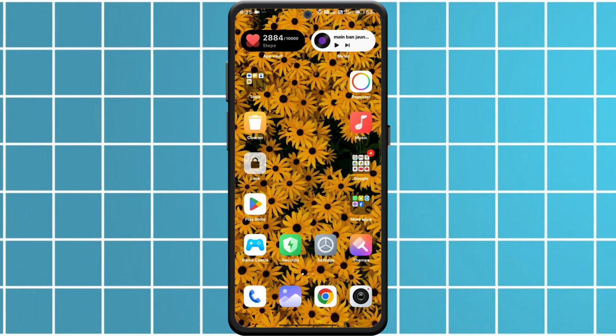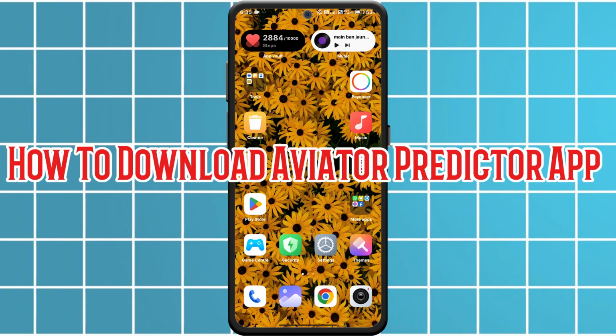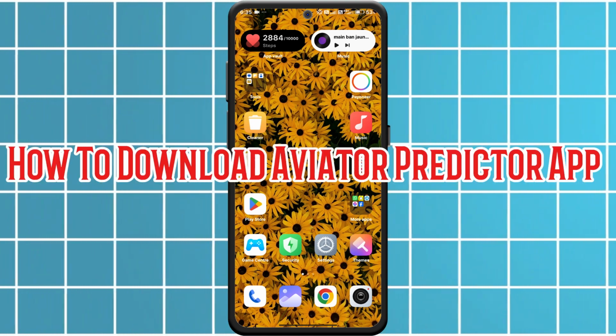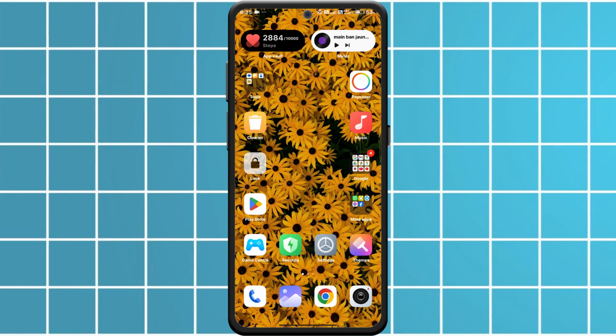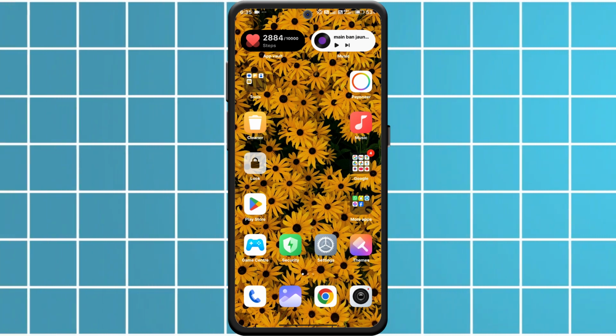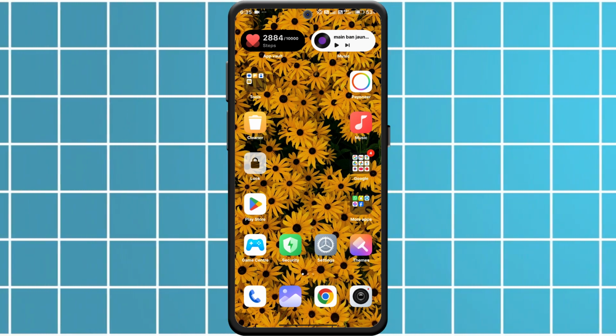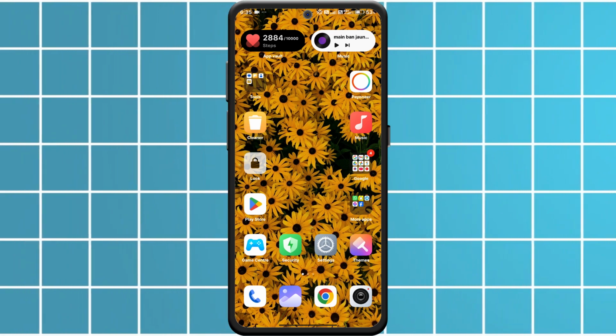In today's video, I'm going to show you exactly how to download the Aviator Predictor app. If you are looking for a tool that helps you with predictions for Aviator, then this tutorial is for you.